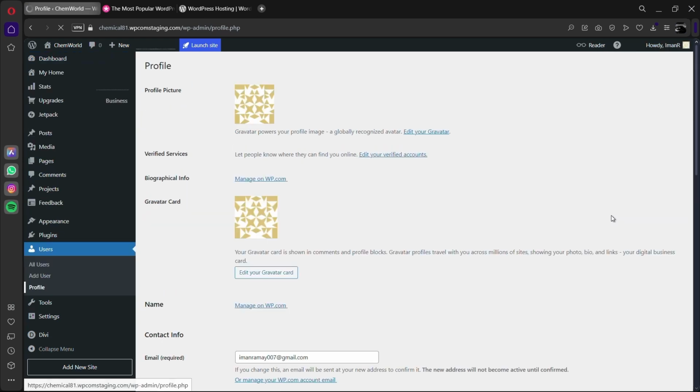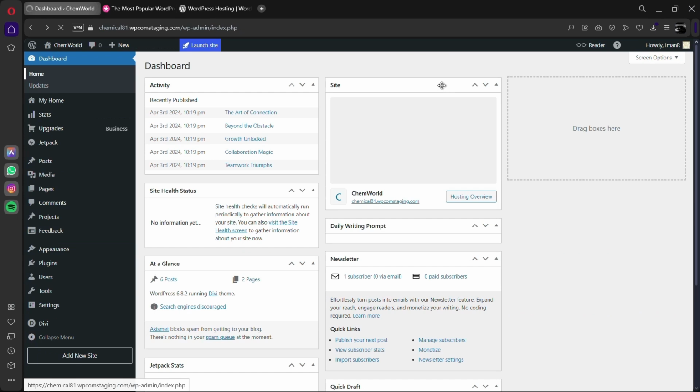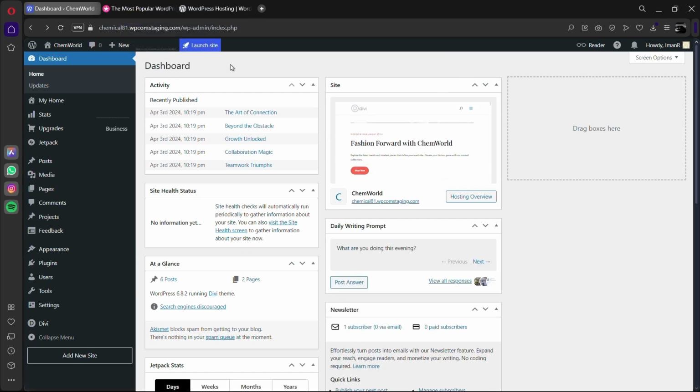Choose your site name, admin username, and password. After the setup finishes, you will be able to log into your WordPress dashboard by using the credentials you just created. Now that we are inside WordPress, let's install the Divi theme.